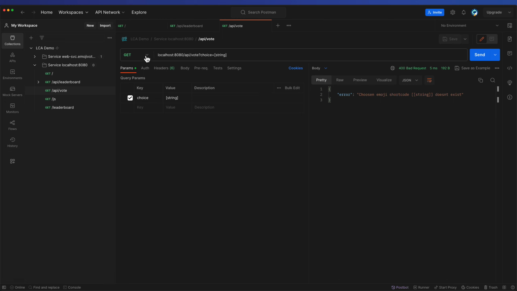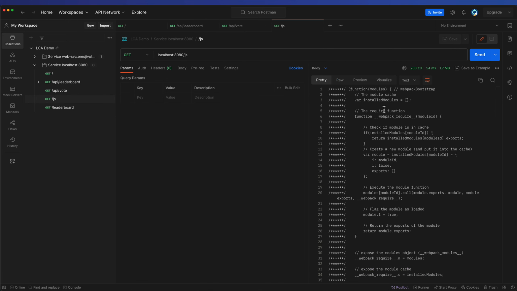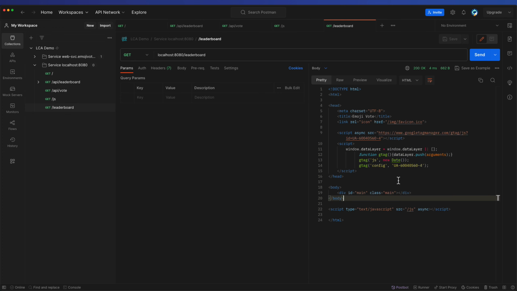But similarly, if you want to post the vote, you can use the POST command. And JS, it is giving the JavaScript basically. So here you can see. But anyway, this is not required. But there is an argument you can pass to exclude certain things using a regex. So that is also possible. And if you go to leaderboard and hit send, you can see the status is 200 OK. So whenever any change happens in your service, it will automatically get captured once in 10 minutes.